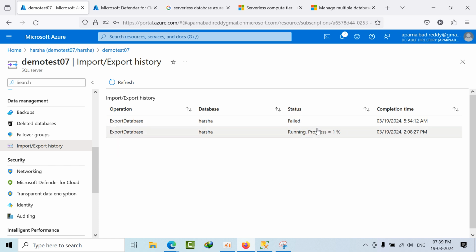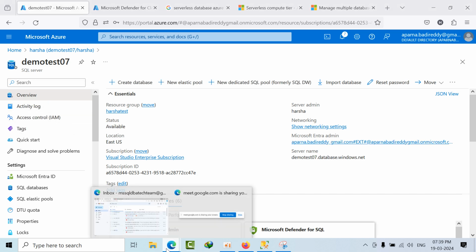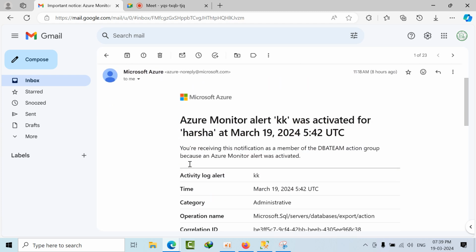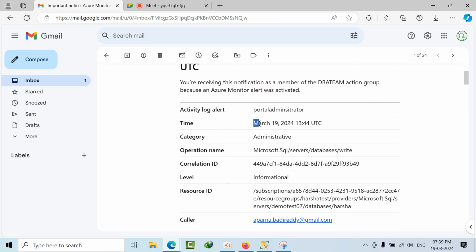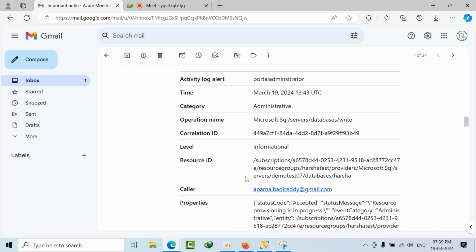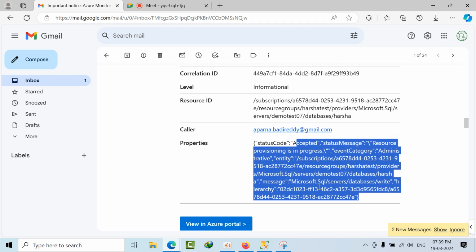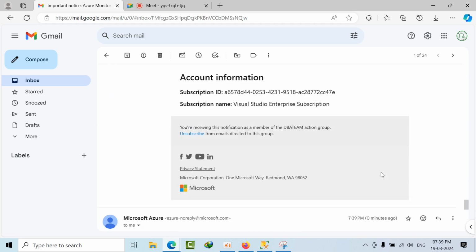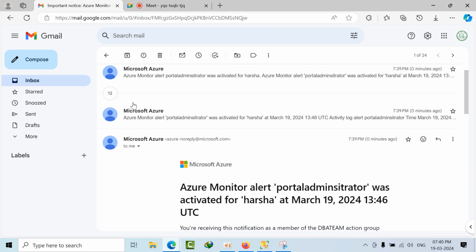As of now it is at 1%. That doesn't mean 1 out of 100; apart from that, we don't see any progress. Once it is done and you see an entry, you will get an email. I didn't check this morning before coming to class, but I think we got one alert. See, we got so many, right? This is how you can configure alerts in SQL Server. You have to test it. As of now I got 15 alerts.